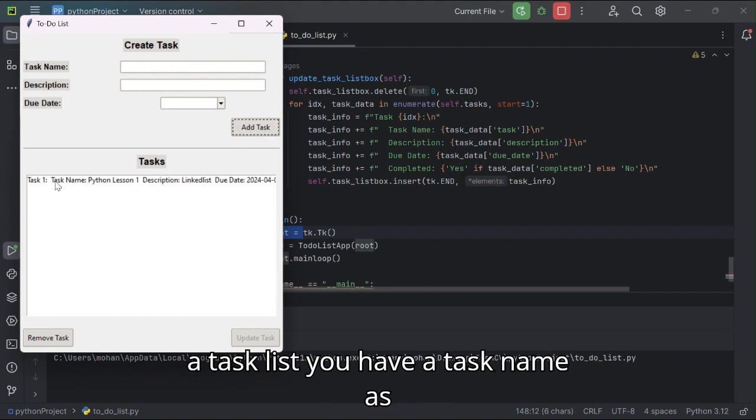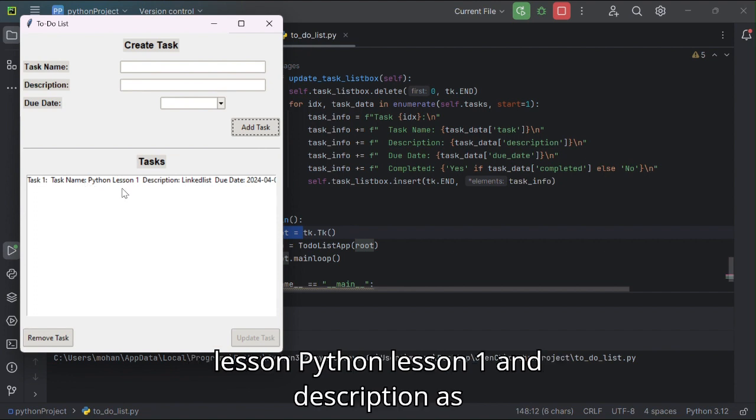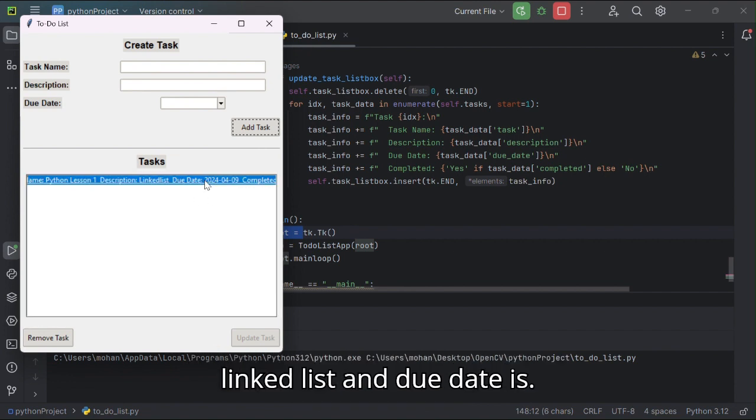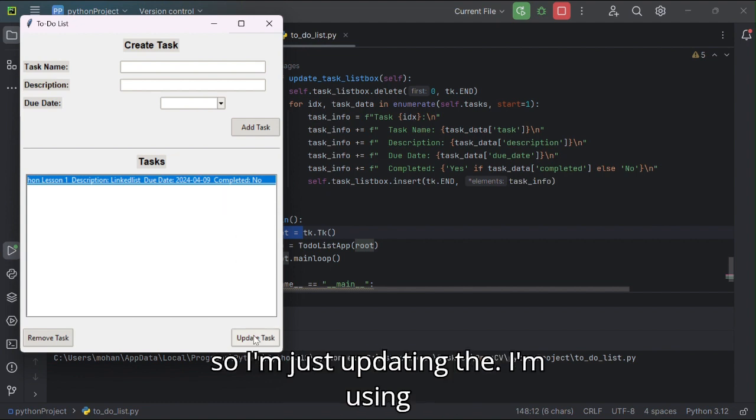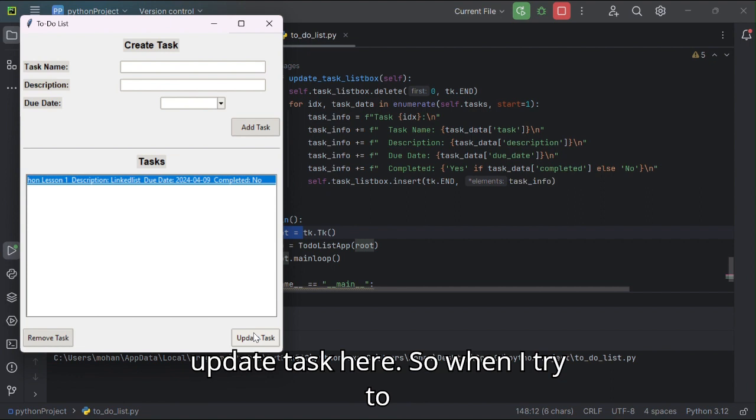If you see here on the task list, you have the task name as Python lesson 1, the description as linked list, and the due date is 9th of April, and it's not completed yet. So I'm using update task here.